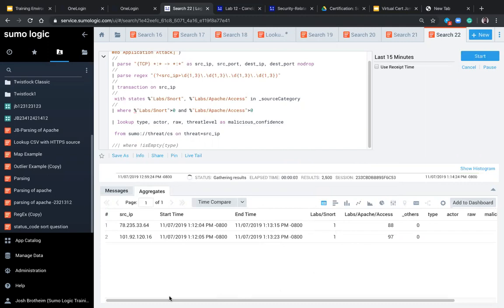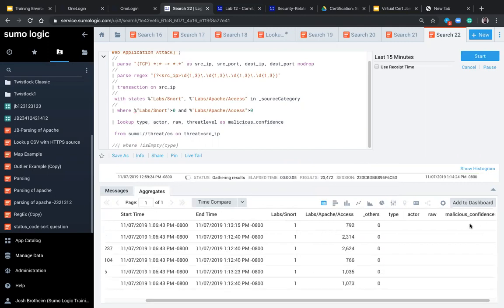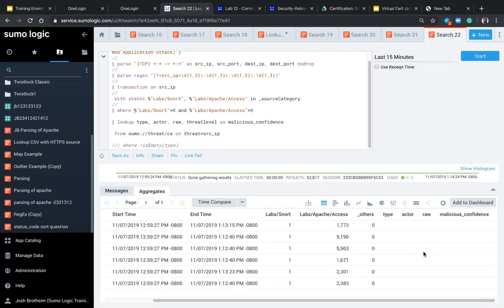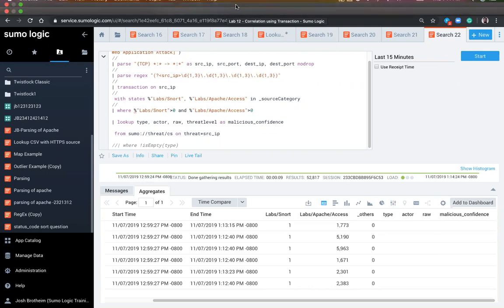Now I see the malicious confidence. And once again, in this case, these are showing up as blank, which is probably okay. But if it showed up as low, I might do one action. If it showed up as high, I'd probably do a very different action. And so that's where the transaction can really help you, is to start to define these different states or groupings and see where it's coming into this group, and then do something with that or not.